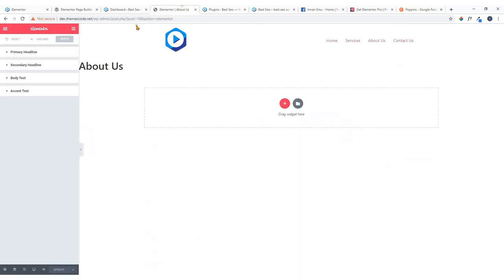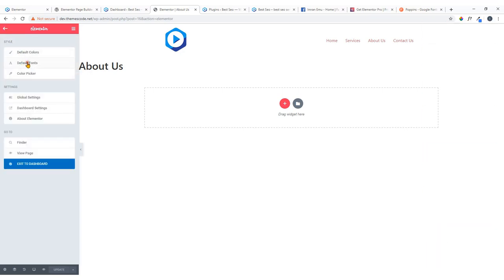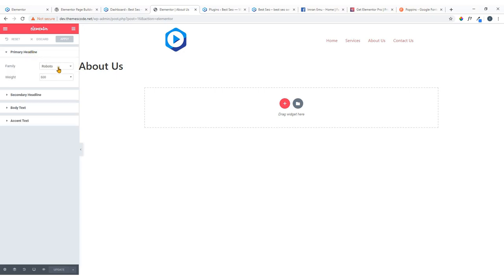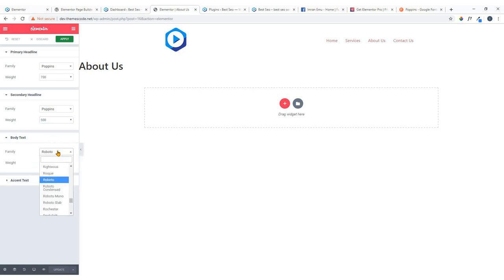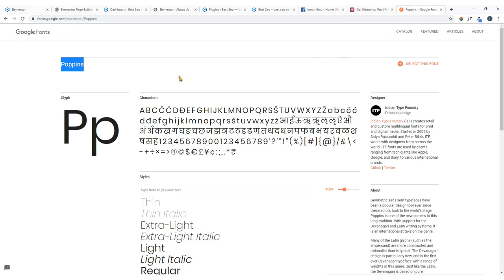So how can we do that? Just as I showed you, here you can see default fonts, and for primary headline, we will just search for it and select it. And weight of headline, I would like to make it 700, and secondary headlines font will be Poppins 500, and body text, you can choose any font from here in this Google fonts area.